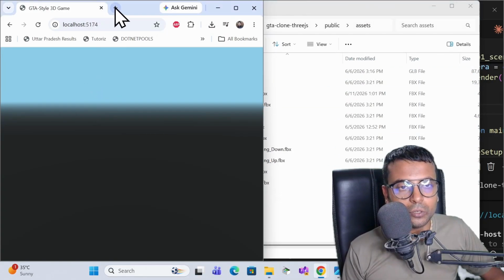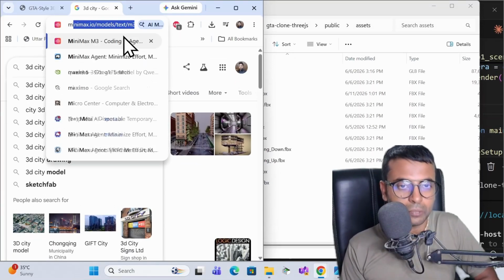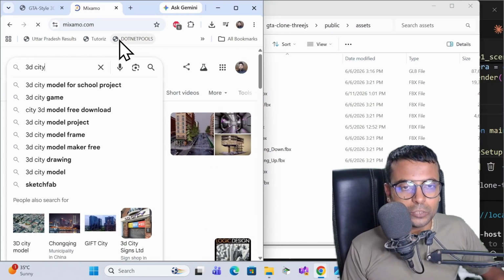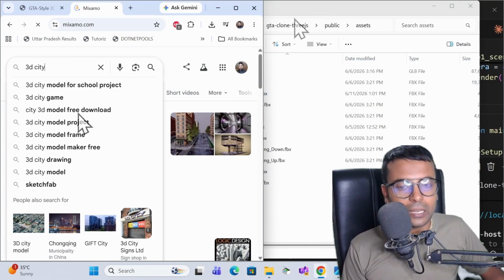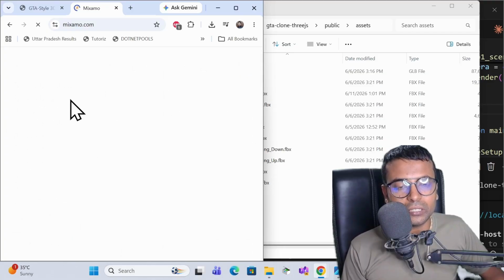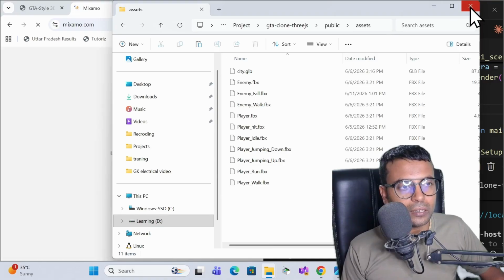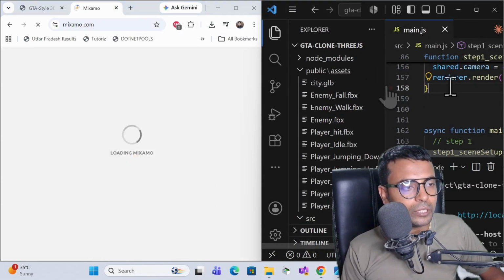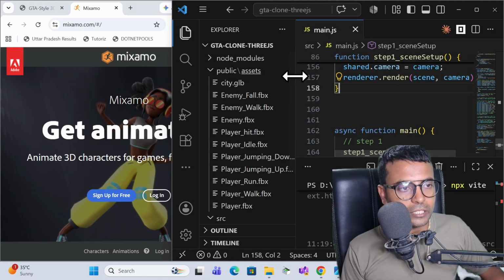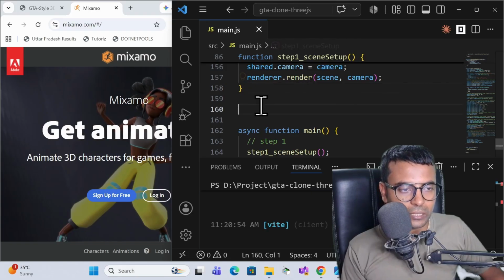You can simply go here and use Mixamo, which provides FBX files along with the character and animation. You can simply go and download here and keep it in this folder. Once you're done, close this and go back to the editor, and here I'll create the second step, which will load the city.